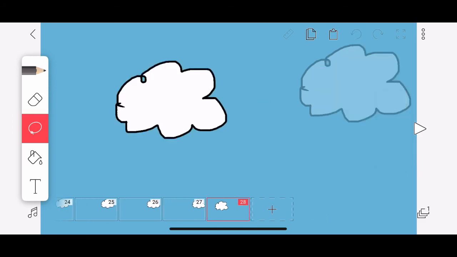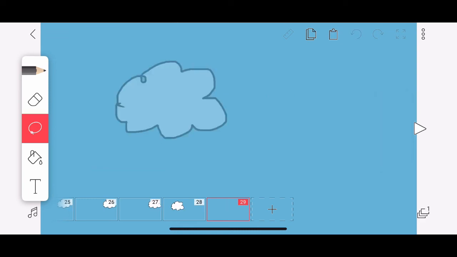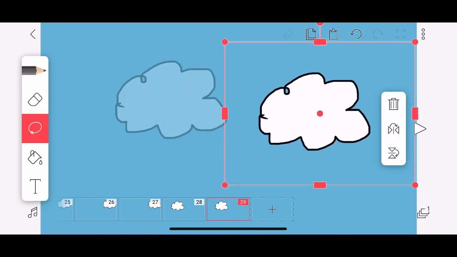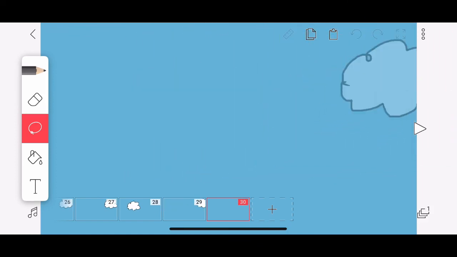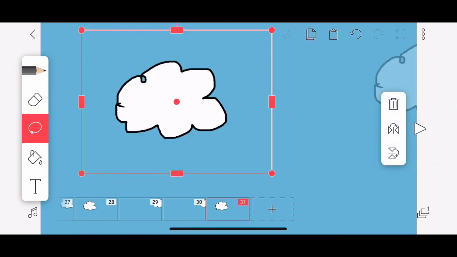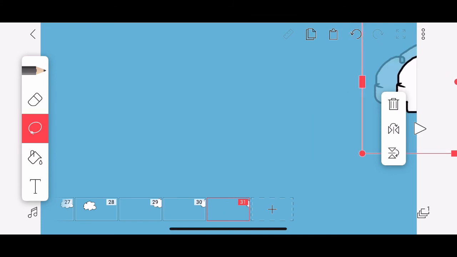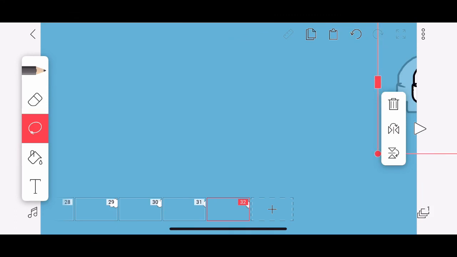Let's tap on frame 28. I'm going to circle that cloud again. I'm going to tap on the copy button. It's the two little pieces of paper. I'm going to tap plus to get myself a new frame. Tap on the clipboard to paste. And we can just start adding in a few more clouds until the cloud is gone.